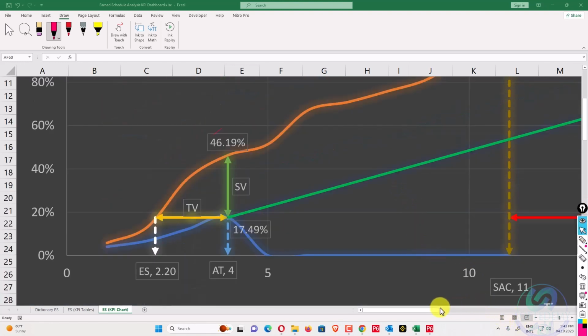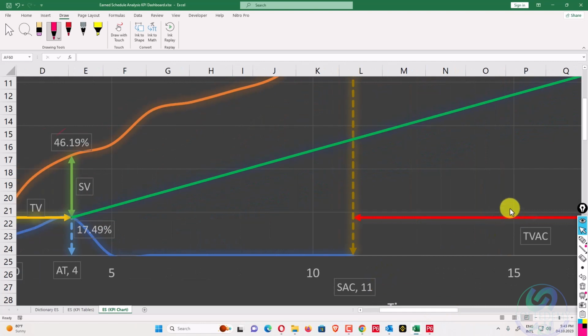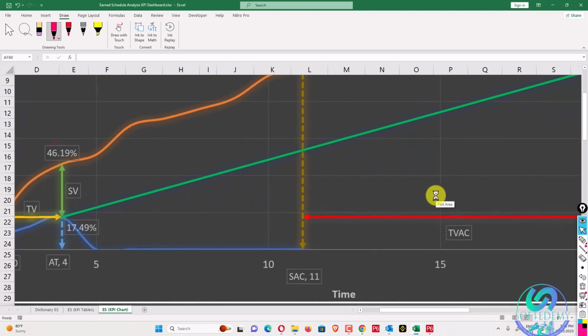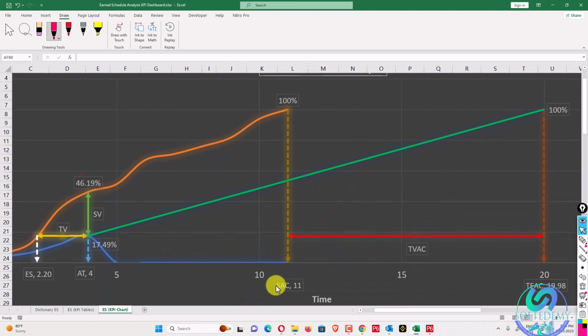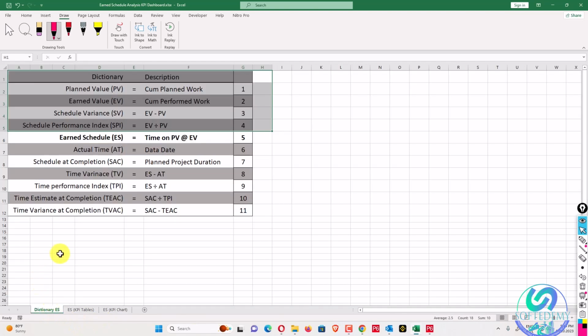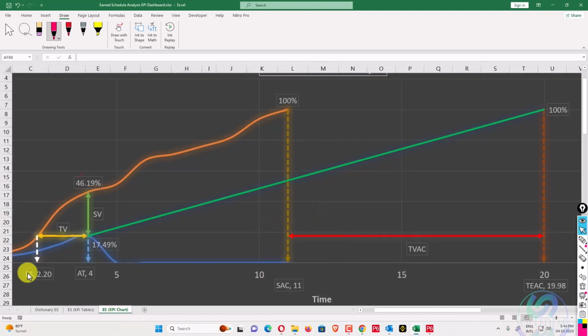What is SAC? SAC is the original project duration, or the original planned completion date. Okay, this one is original. So what is TEAC? You can see here TEAC, time estimate at completion. So this will be the total estimated time at completion. What about the variance when we deduct TEAC from SAC? When we deduct, we have TVAC.